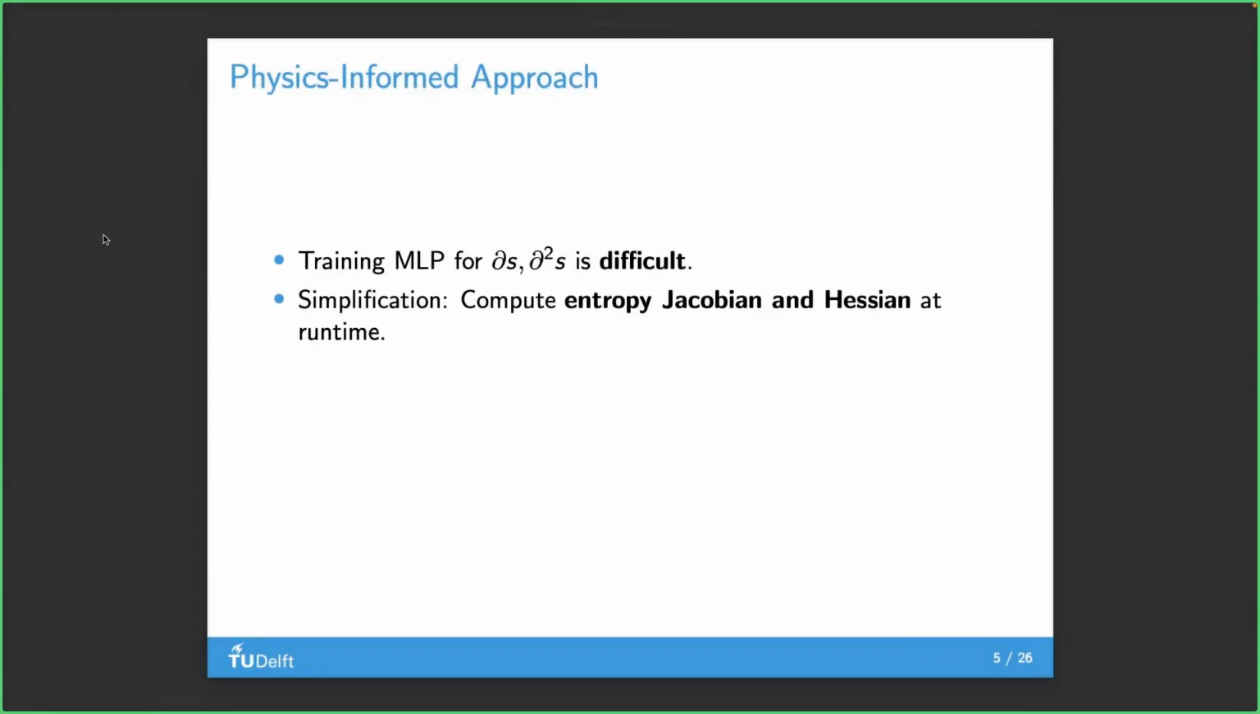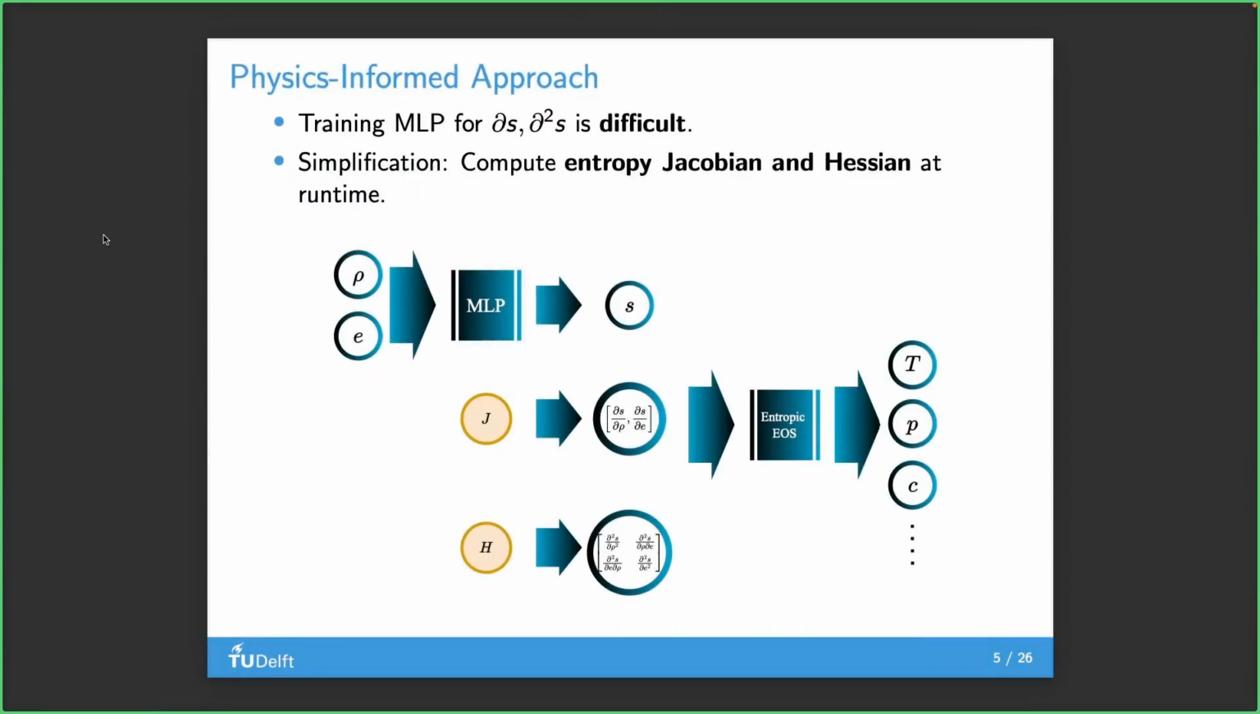So, a simplification of this model is to, instead of interpolating these quantities, compute the Jacobian and Hessian of the MLP at runtime. Basically, you have a multi-layer perceptron with two inputs and one output. You analytically compute the Jacobian and Hessian to obtain the second order derivatives, compute your state variables, and close your system of equations. I want to pause on this because I find it very interesting: you have a multi-layer perceptron with two inputs and one output, and with that you can compute the entire vector of state variables.